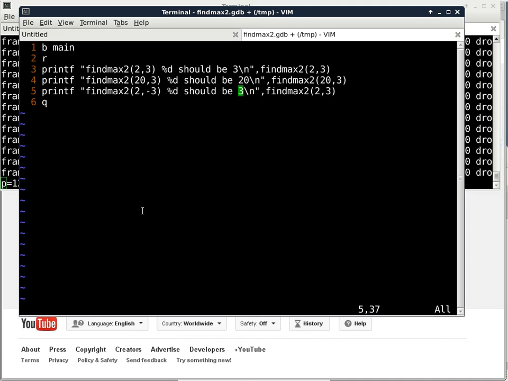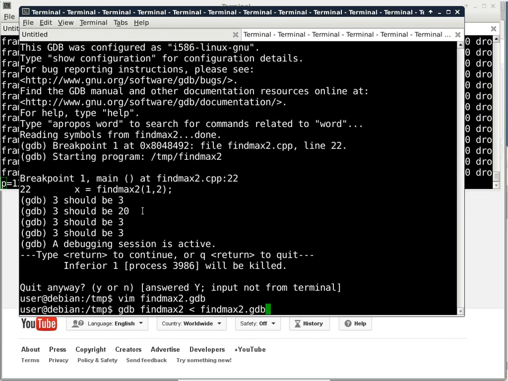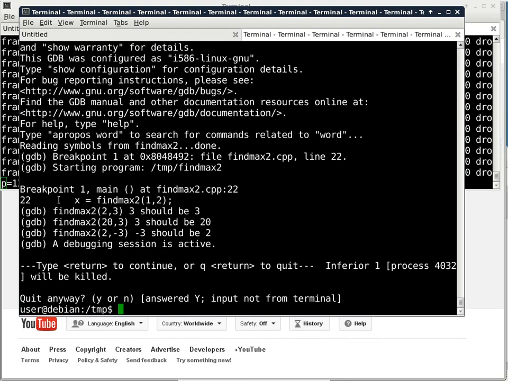Now, you do have to make sure that what you think is supposed to be the answer is correct, because otherwise the script is not going to be helpful. So when I run it again, this time it tells me find max2 2 3 has a result of 3, and it should be 3. That's good. Find max2 2 -3 should be 2, but it's giving me a result of -3. No good. So that's what you can do.